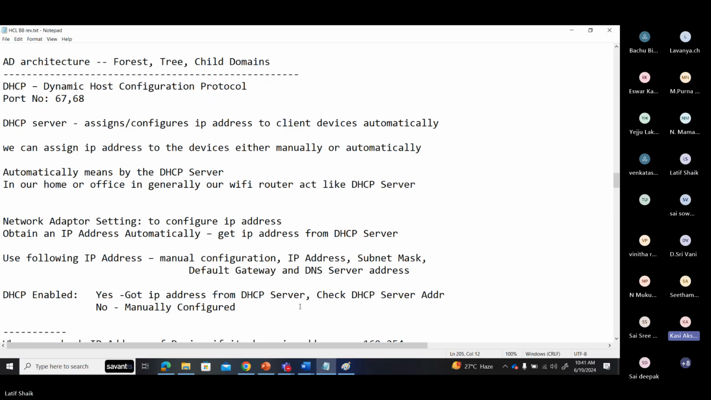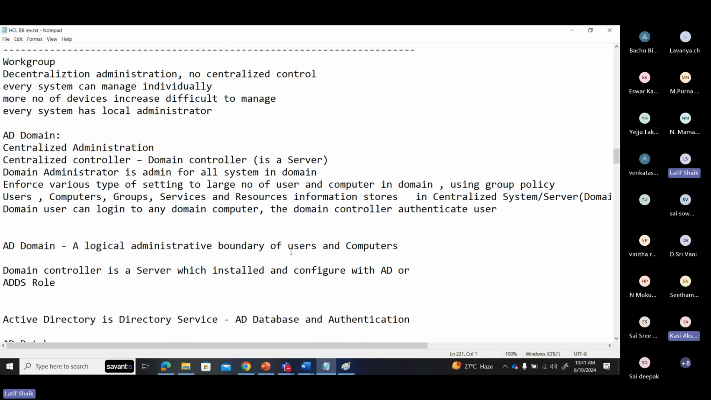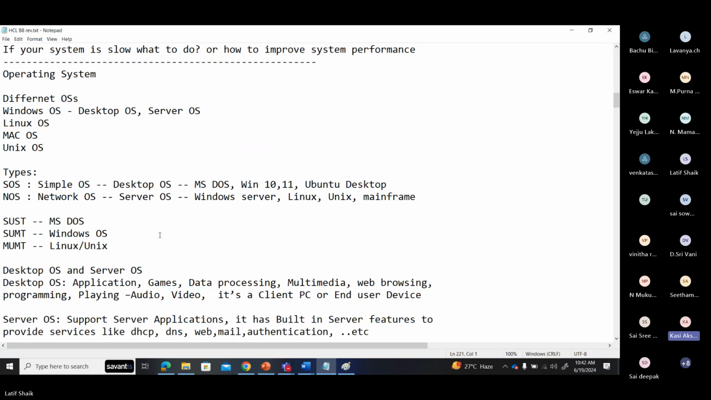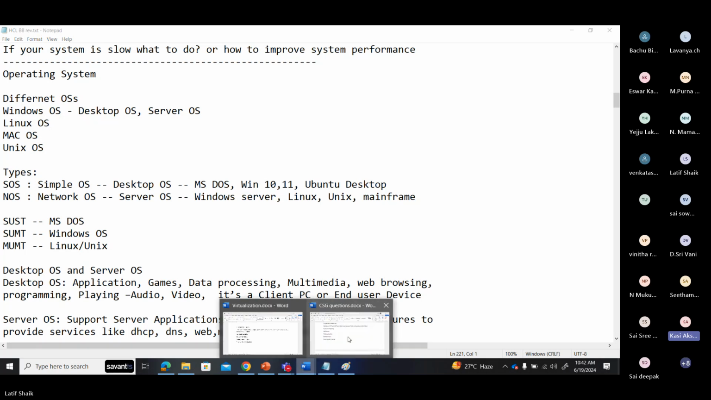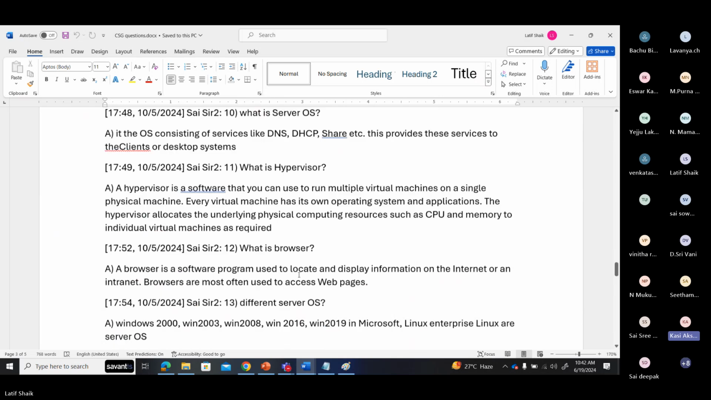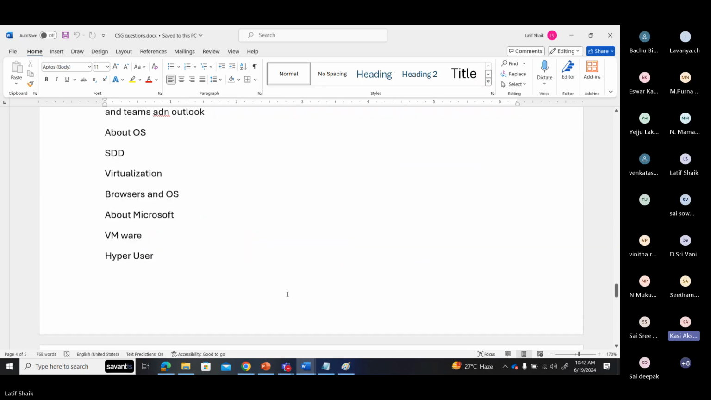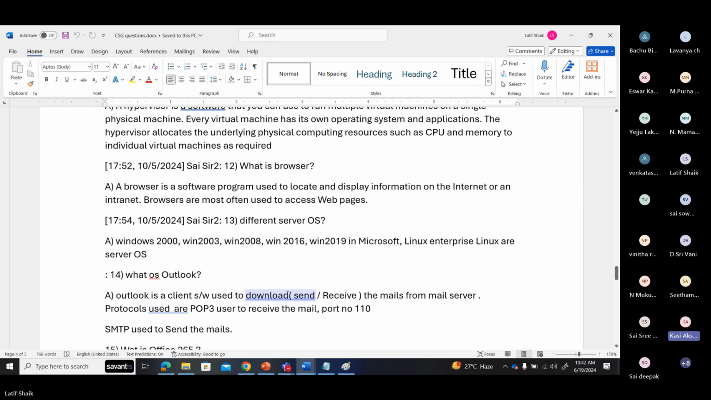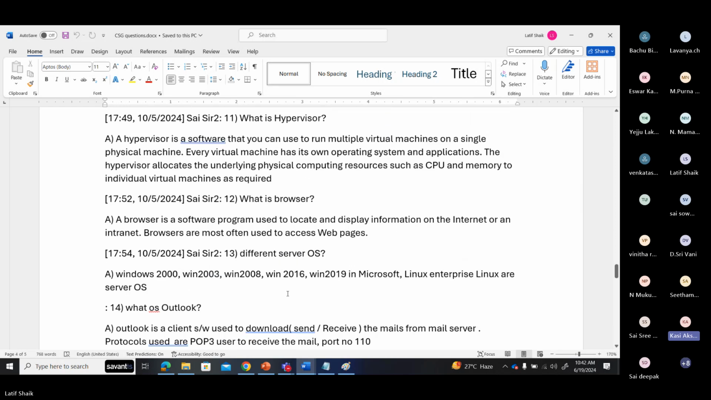Sir, you explained about the different types of OS yesterday. Then some questions you sent us, maybe the 23rd or 24th, are different from what you said. I'm getting confused whether we should go with this or that.